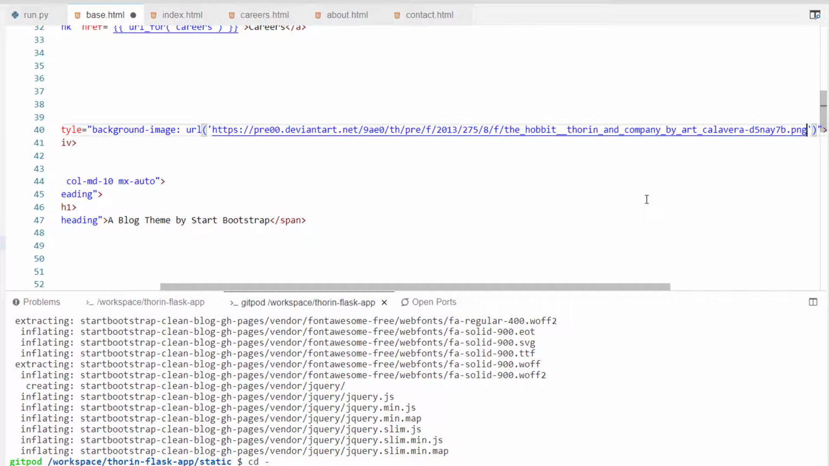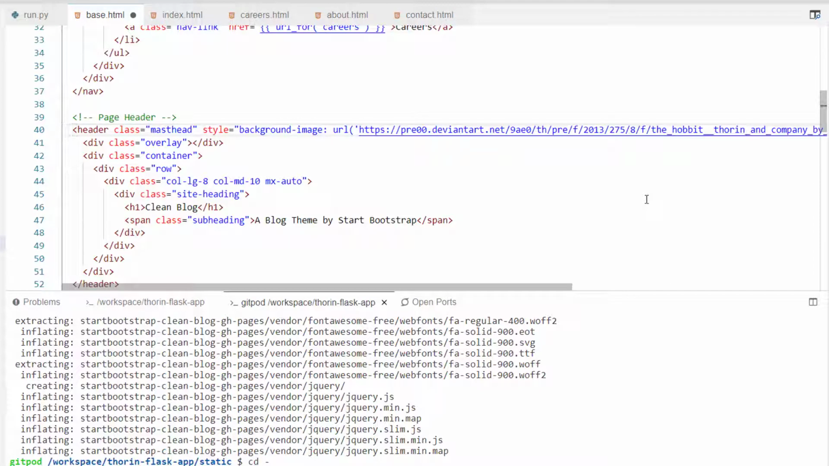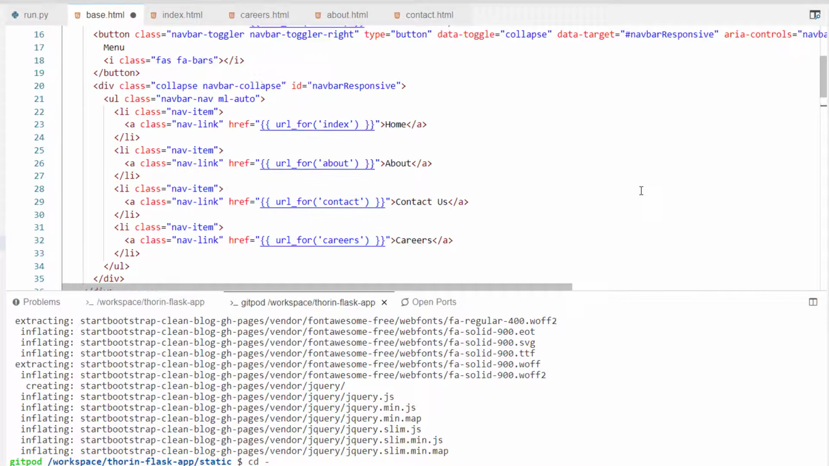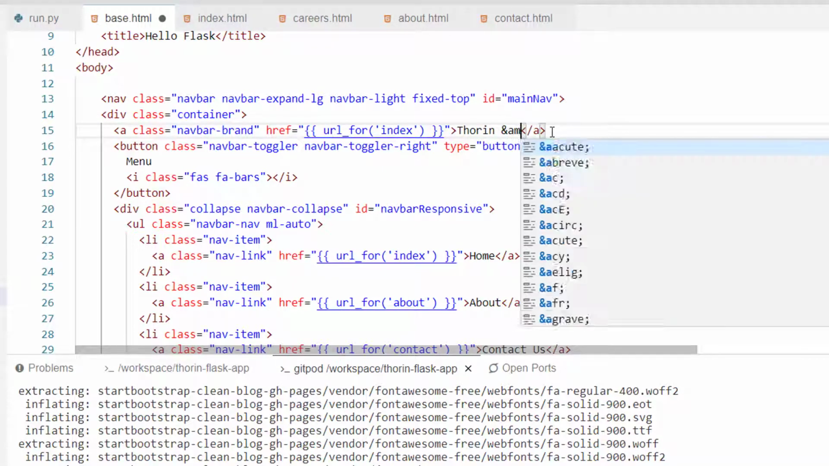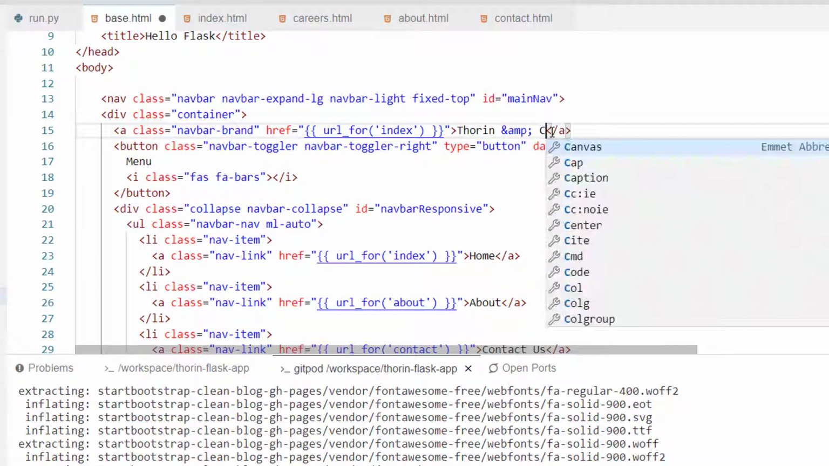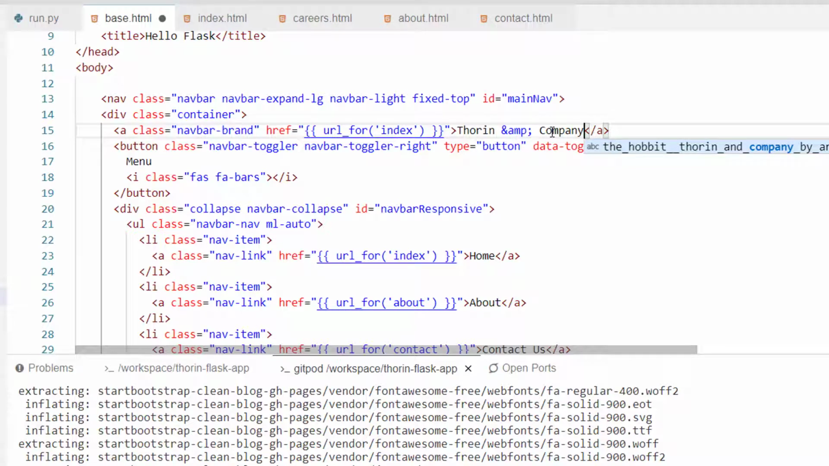Our header background image is now the image for Thorin and Company. Inside of our navbar, we still have the brand name of Start Bootstrap, but I'd like to customize that as well. I will update the text to Thorin &amp; Company.